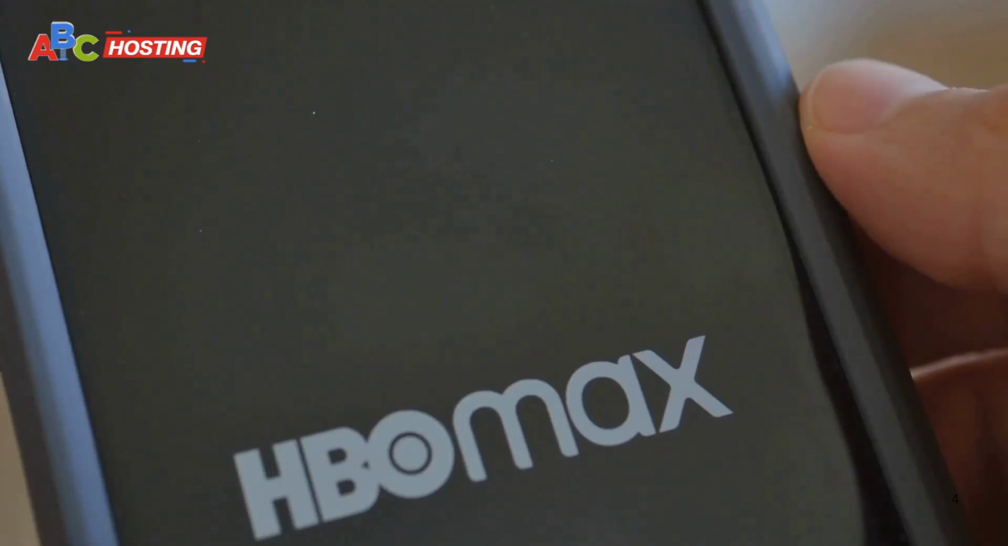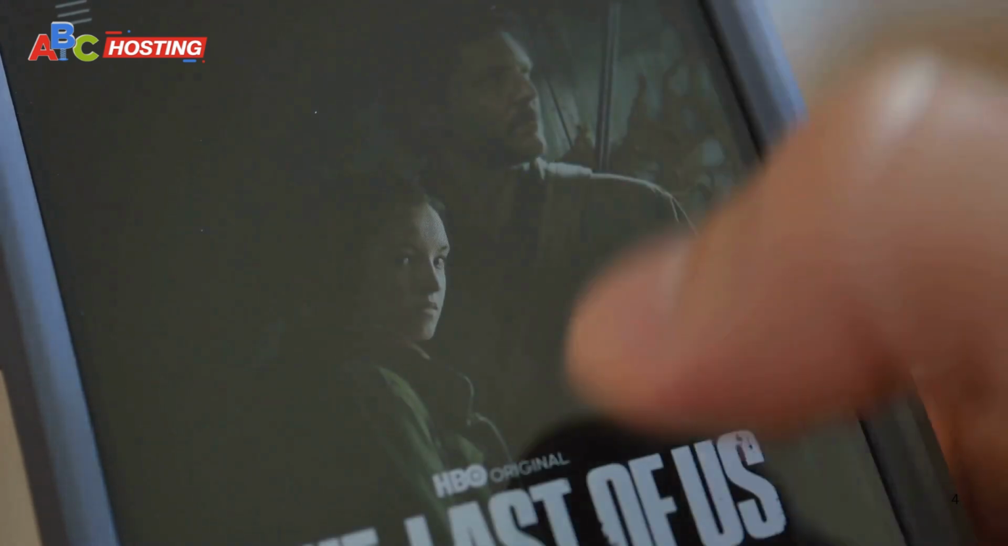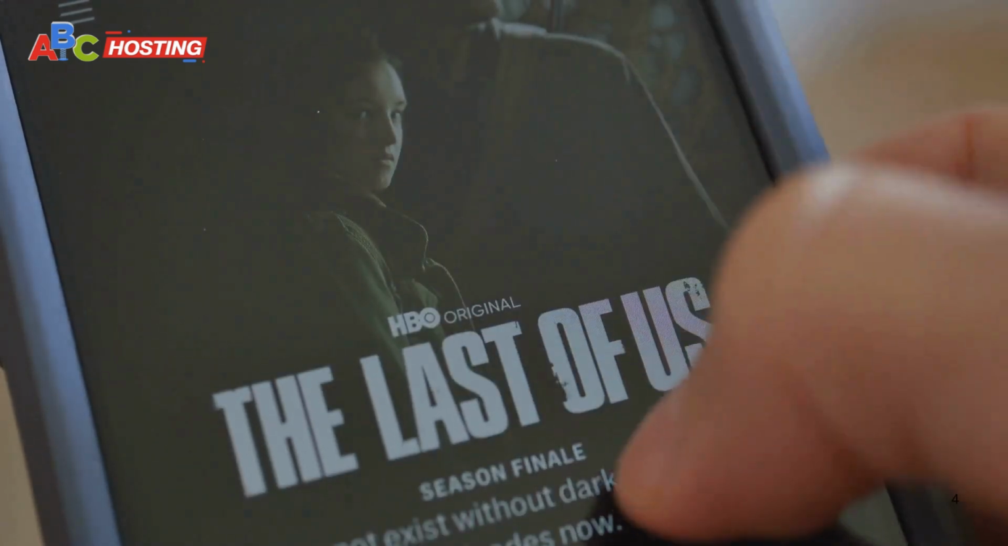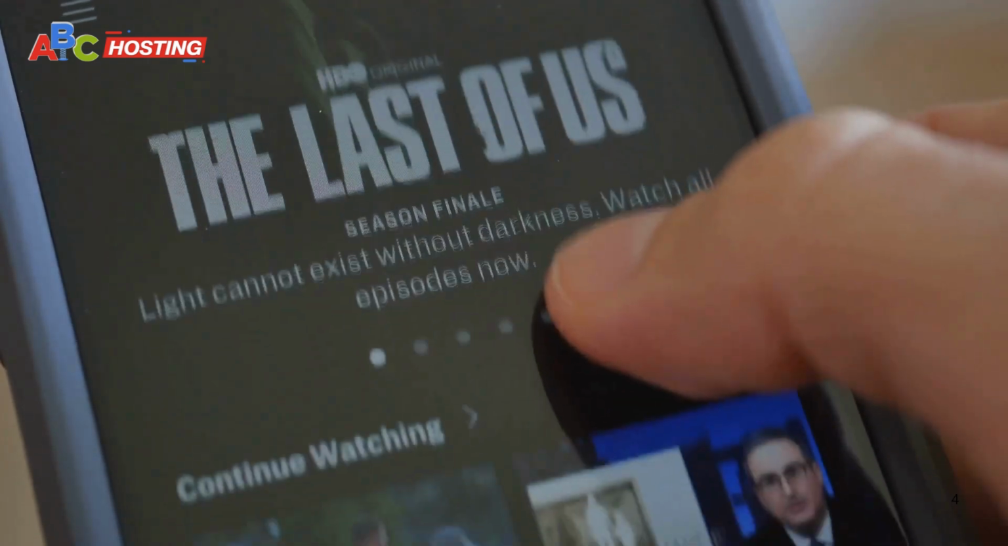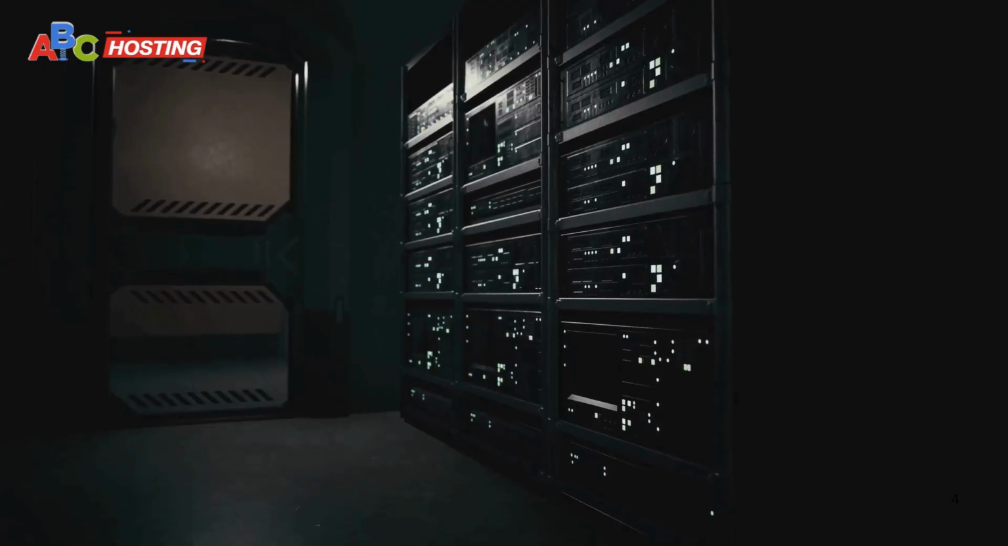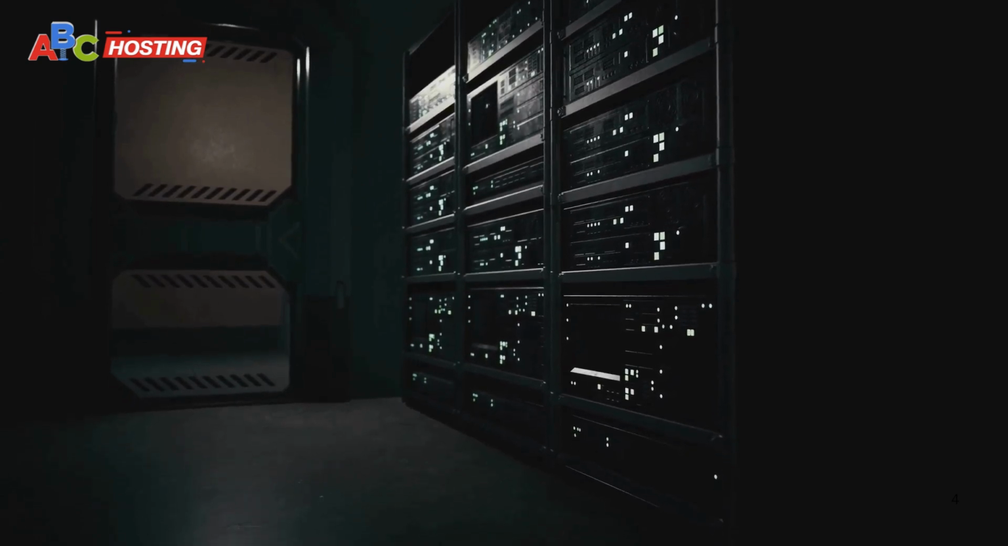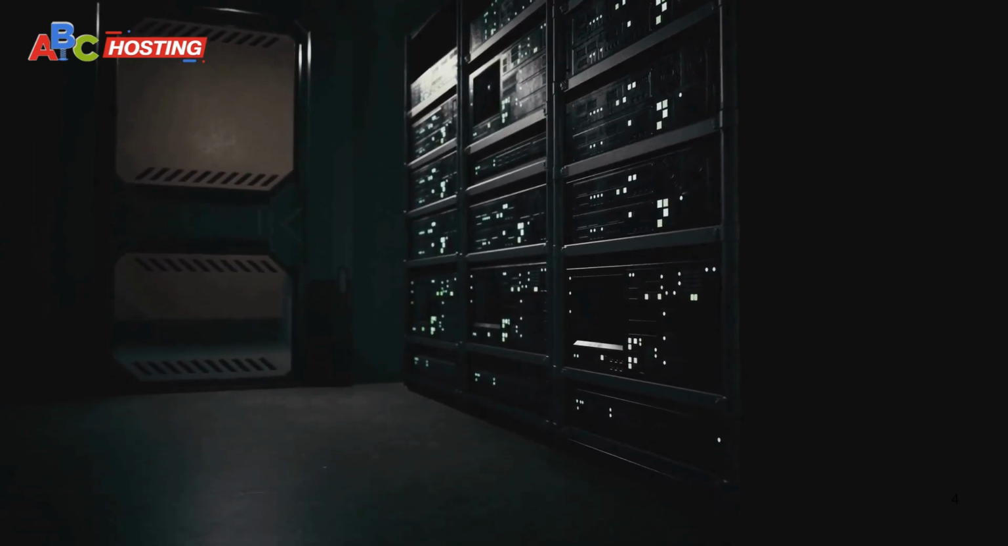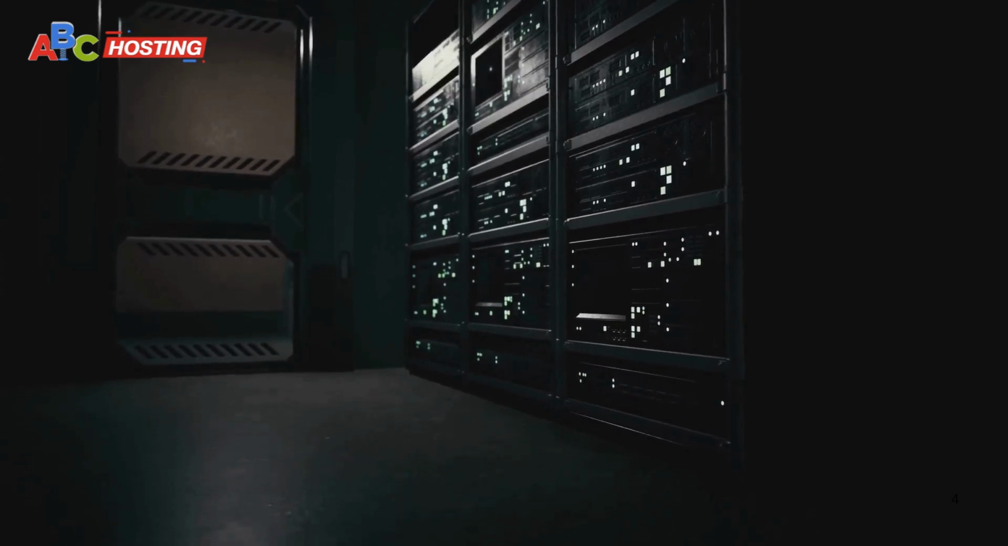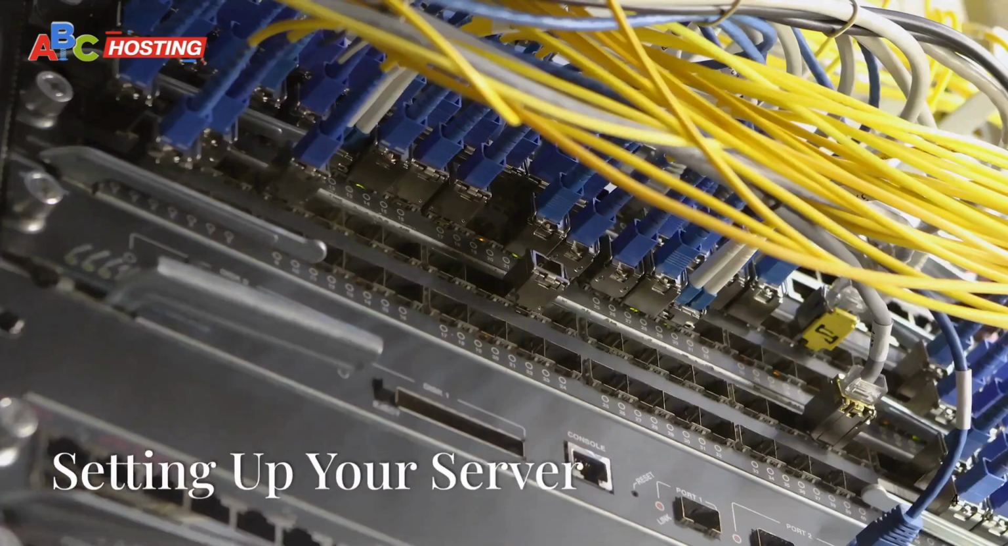Today we're diving into a super exciting topic: how to stream movies on your server directly to your iPhone. Sounds interesting, right? Let's make your movie nights even better by turning your server into your personal streaming platform. So, stick around till the end.